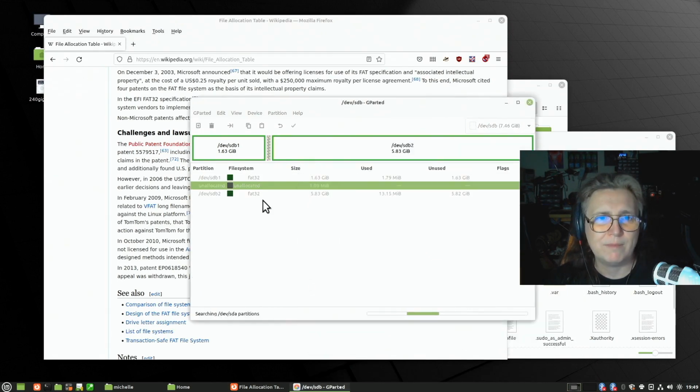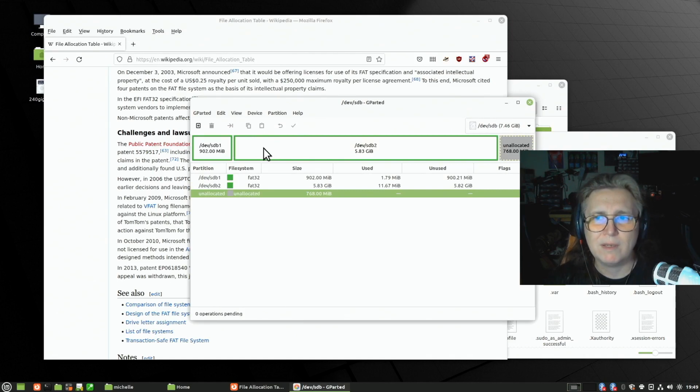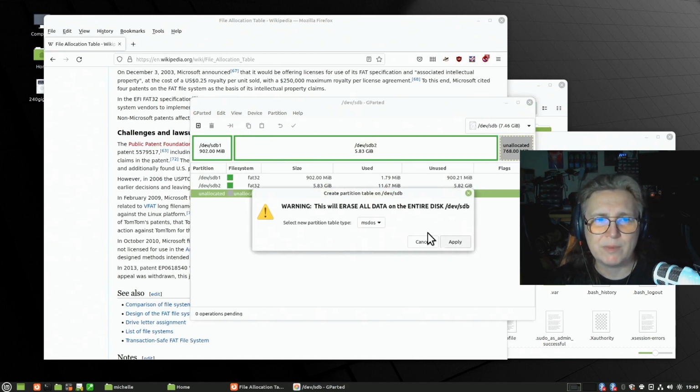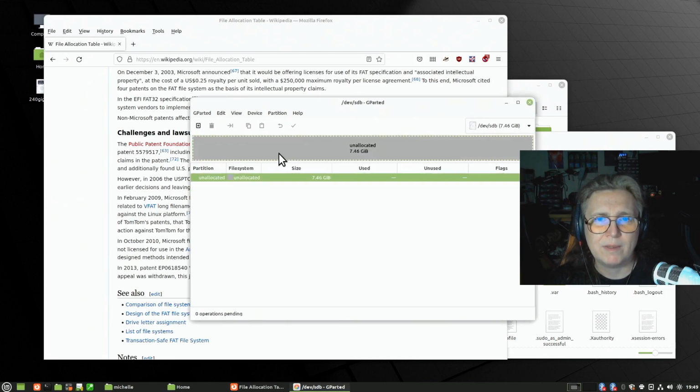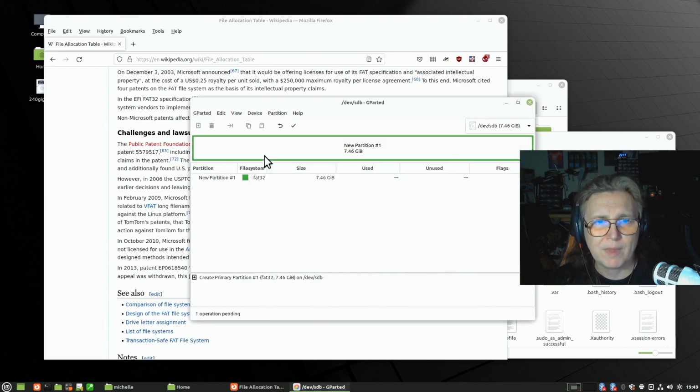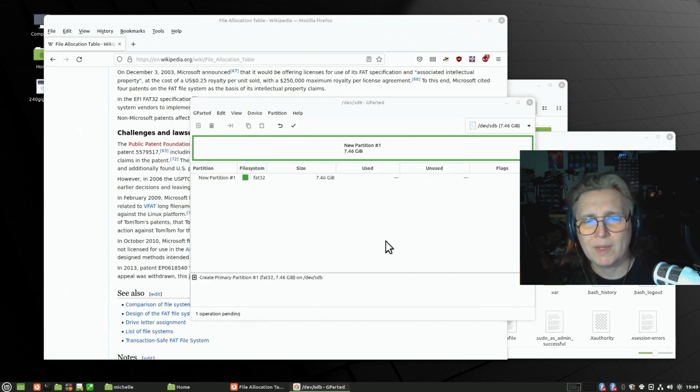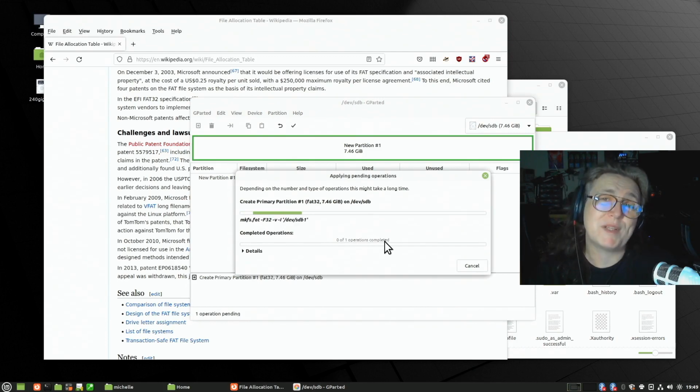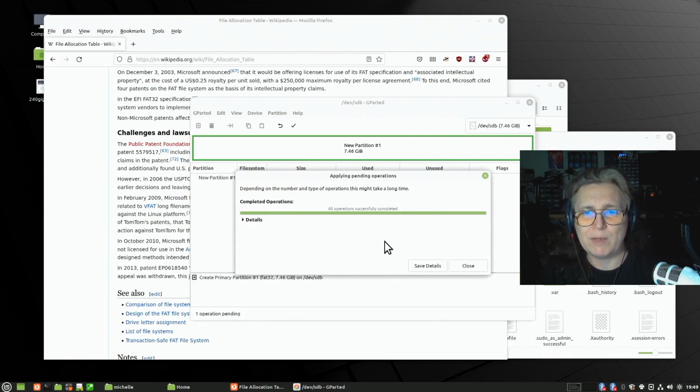Close. Right, that is now toasted. It doesn't know what's going on, so we're just going to create a new partition table, and new partition FAT32, and write it, because I mucked around basically. And there we go. And that's now happy again.